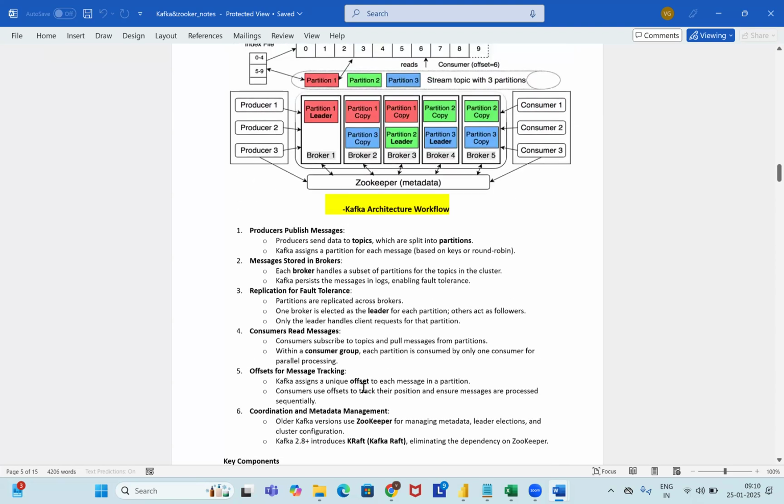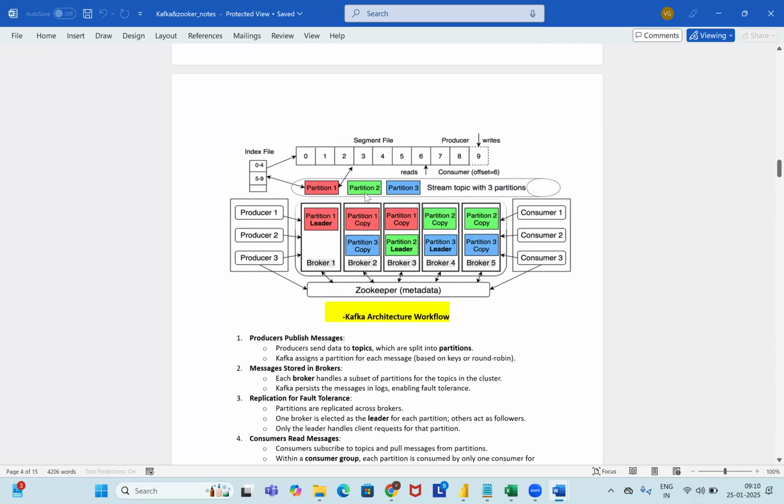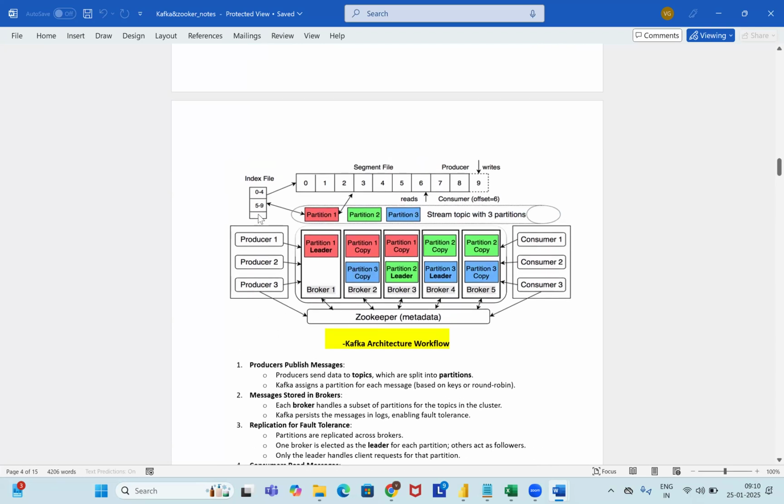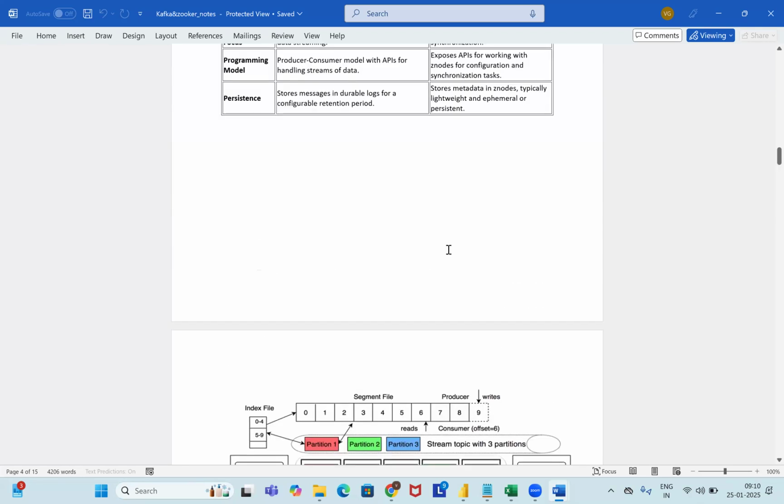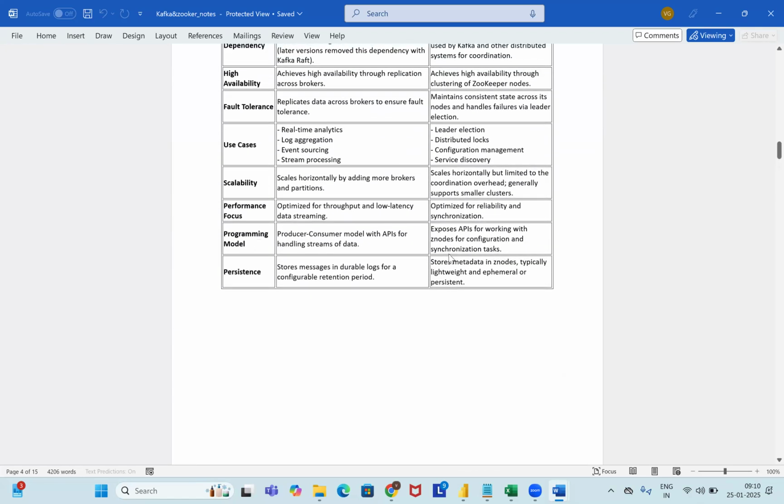Everything is here. Partition 1, partition 2, partition 3, and how to do this. This is a basic architecture: producer, consumer, and brokers. If it is a single Kafka broker setup, we will have a single node. But if it is 5 brokers, multiple source producers will be there, and multiple consumers will also be there.